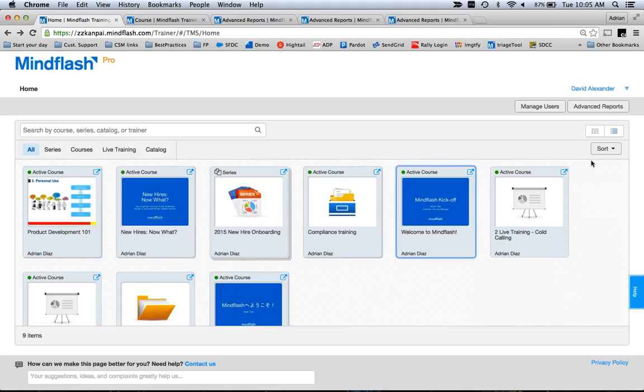So here we have an example of what you would see when you log in. This particular user, David, is the manager in Mindflash. And as you can see, there's a number of different courses being displayed. The default view could be a little different for you, just depends on personal preference.